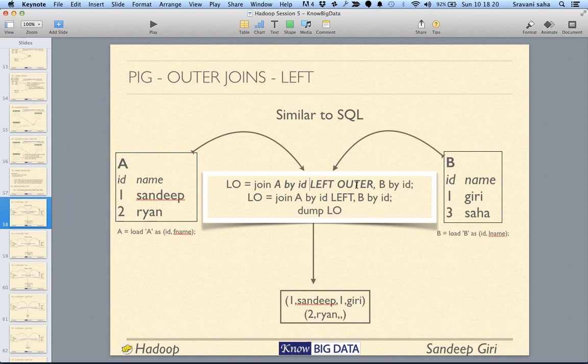Earlier, when you don't put this keyword, if you just simply say join A by ID, B by ID, what will be the output? Quickly, somebody. If you do a normal join A by ID and B by ID, what will be the output? Yes, only the first line would be there, right?